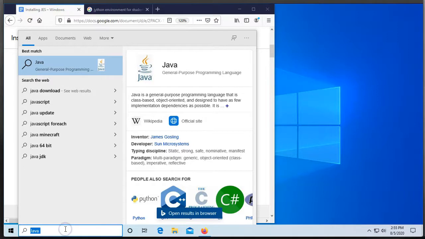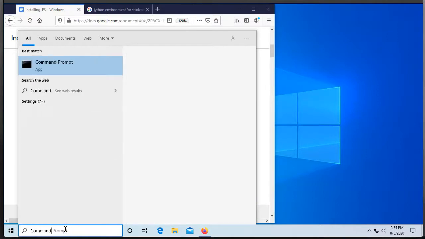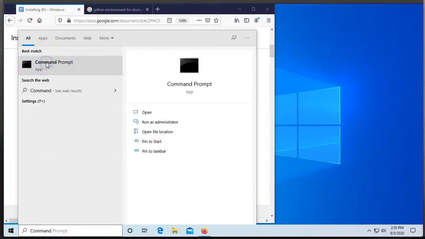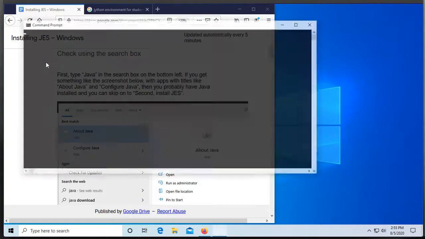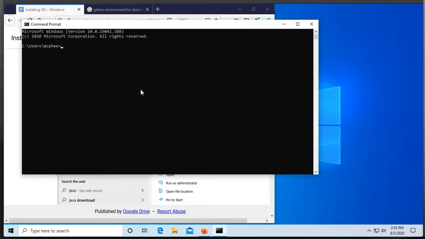Alternatively, you can use the Command Prompt tool. Type Command Prompt in the search box, and you should get the Command Prompt tool. Open it, and you should get a window where you can type commands. Type in java space minus version, all of that's lowercase, and hit enter. If you get a message back with a version number and some other gobbledygook, then you almost certainly have a JRE installed. If you instead get a message saying Java is not recognized, as happened here, then you'll need to install a JRE.